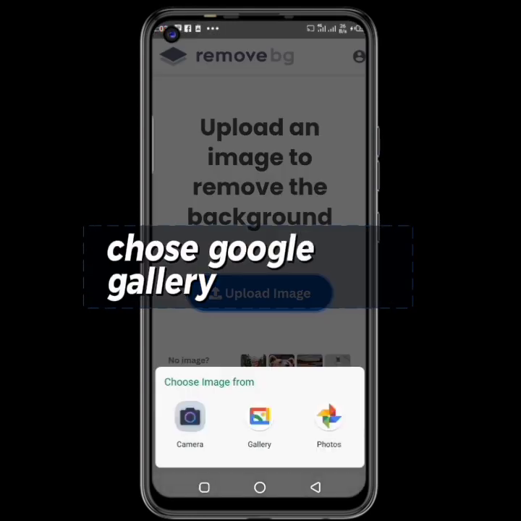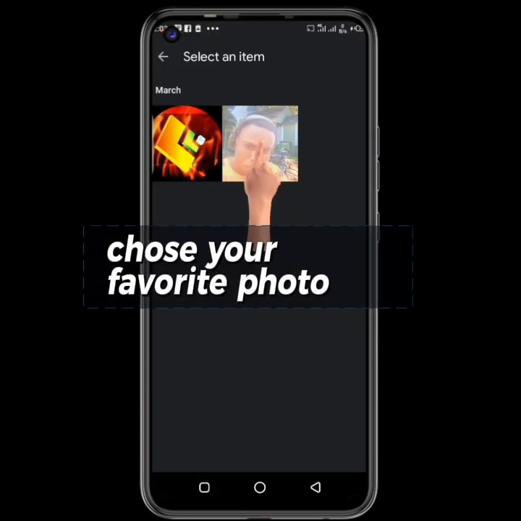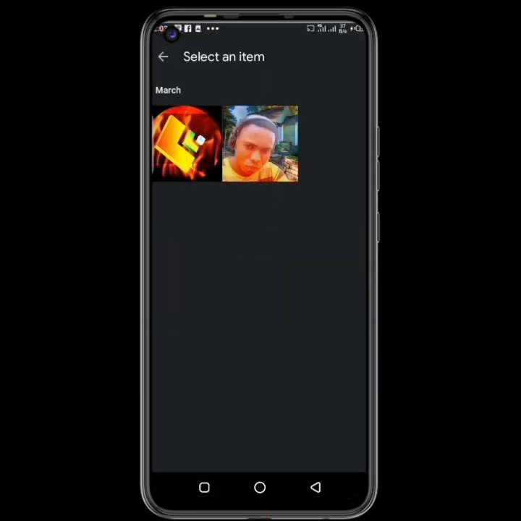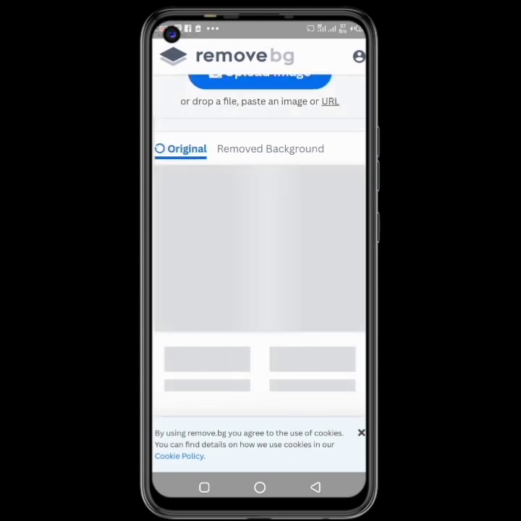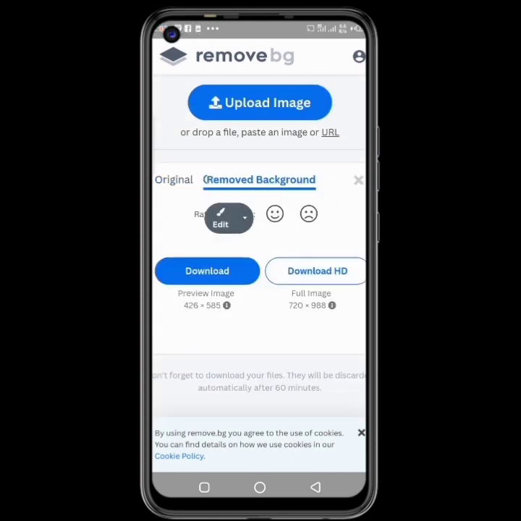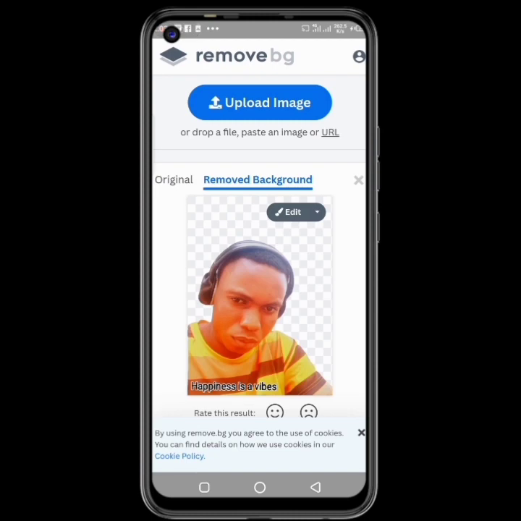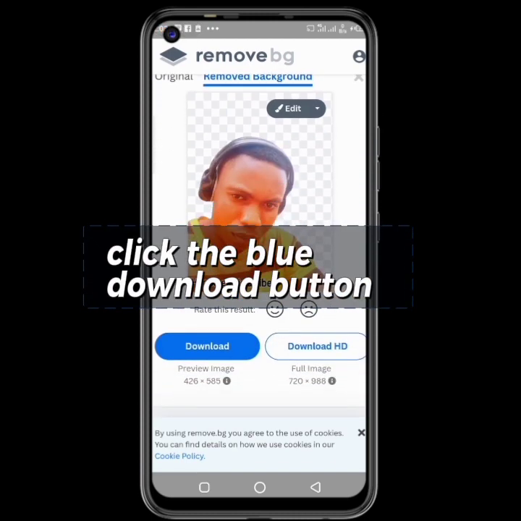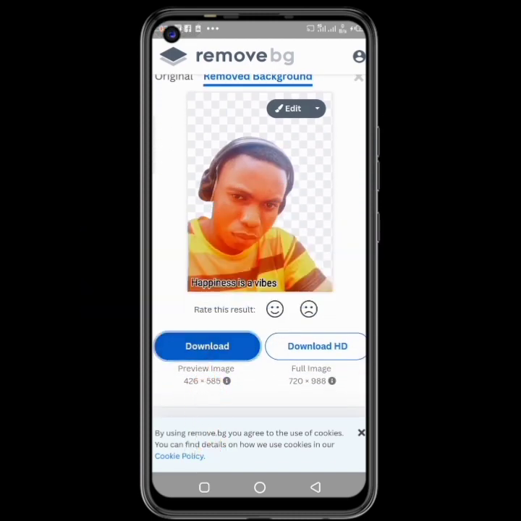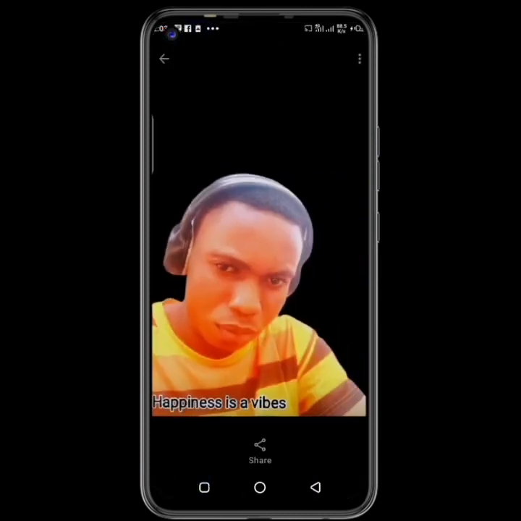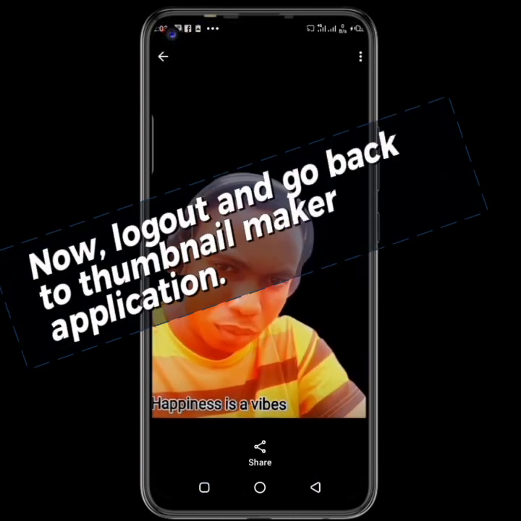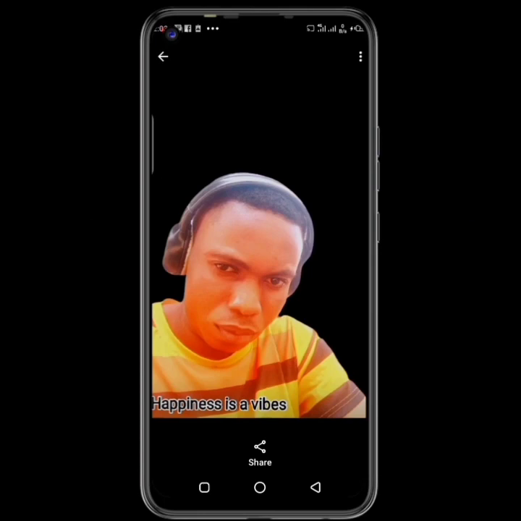Choose Google Gallery. Choose your favorite photo. Click the blue download button. Now, log out and go back to the Thumbnail Maker application.